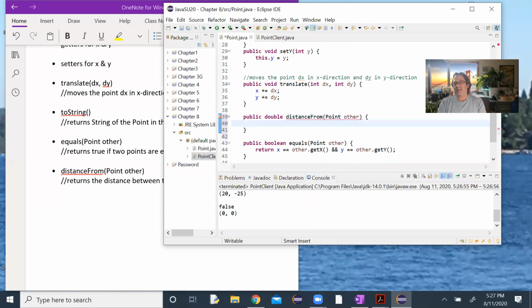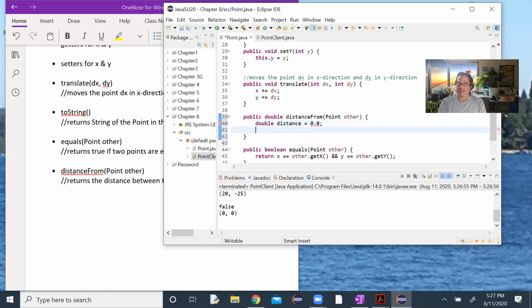It's not that complicated of a formula, so I could just return it. But let's go ahead and just have a double here, distance equals 0.0 for a second, and I'll just return the distance. So I don't need to have a variable inside here. I can just return the value I want, and maybe I'll do that. But first, let's come up with the formula.